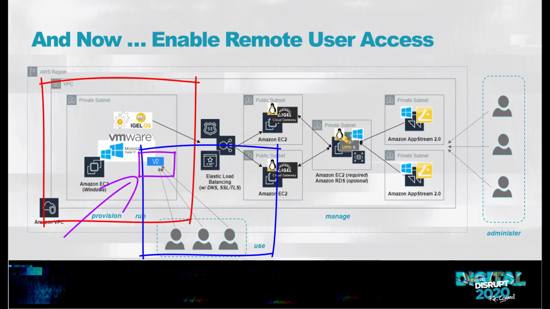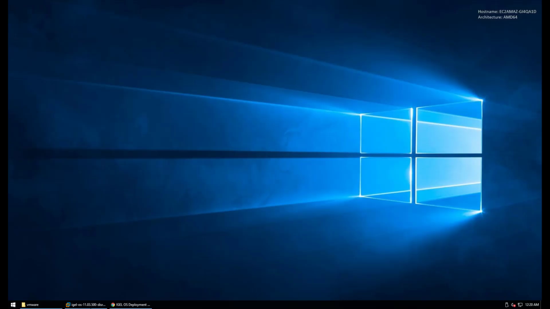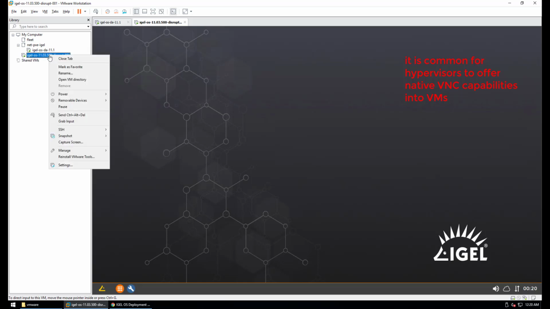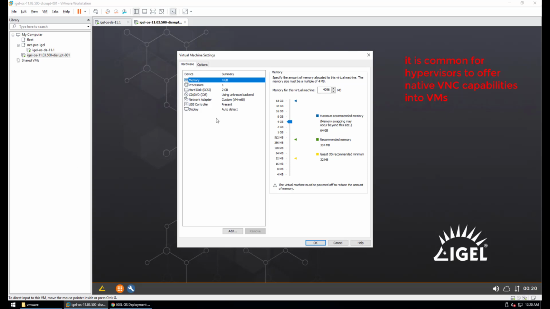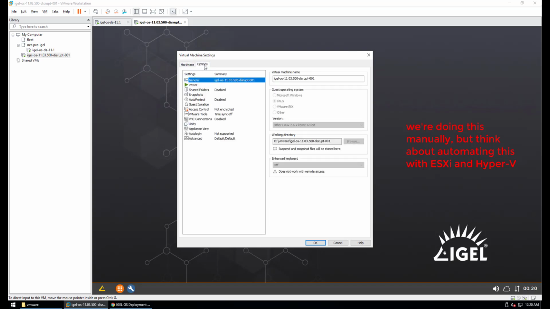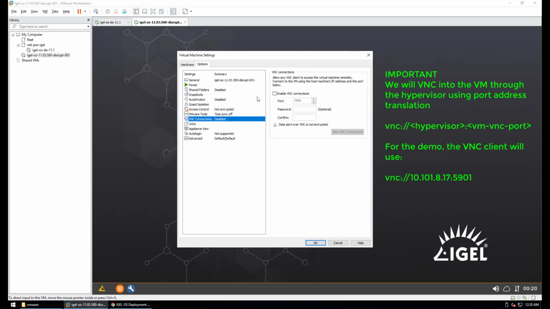To finish, we need to enable VNC access into the VM for our users. We'll do this by utilizing the VNC feature implemented by VMware and Microsoft hypervisors. Configuring VNC is a manual step for VMware Workstation, so consider automating this for more advanced hypervisors. Users will access their VMs by pointing their VNC clients to the EC2 instance for the hypervisor, and providing the port that was specifically used for their VM.